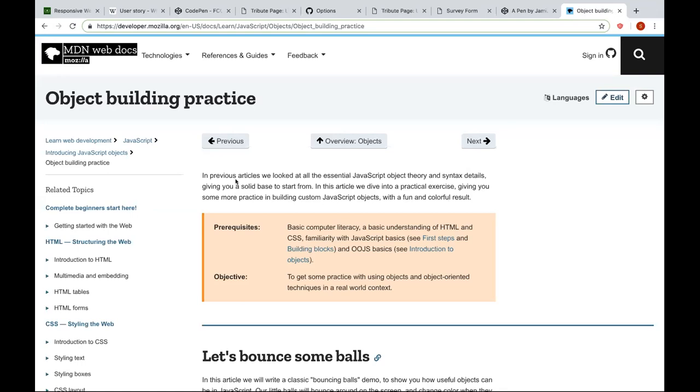Object building practice. In the previous article, we looked at all the essential JavaScript object theory and syntax details, giving you a solid base to start from. In this article, we dive into practical exercise, giving you more practice in building custom JavaScript objects with fun and colorful results. Prerequisites: basic computer literacy, a basic understanding of HTML and CSS, familiarity with JavaScript basics, and JavaScript objects basics, introduction to objects. Objective: to get some practice with using objects and object-oriented techniques in a real-world context.